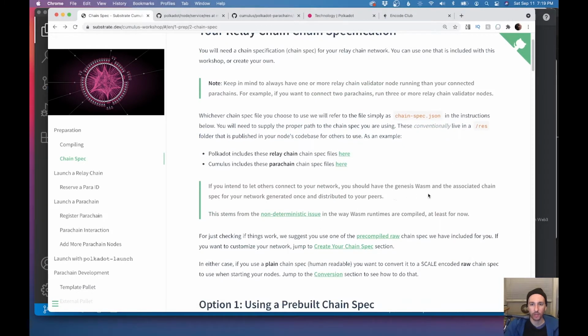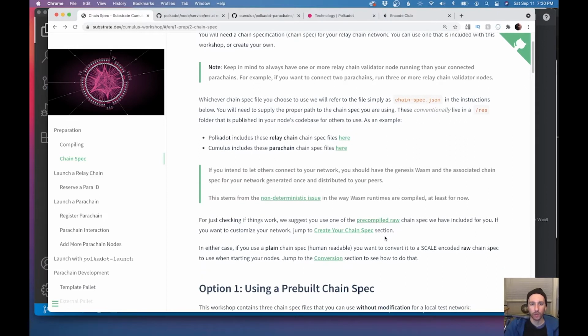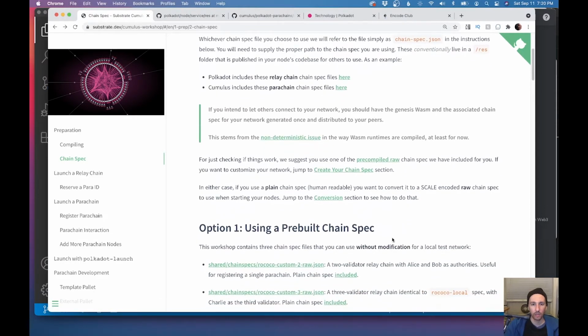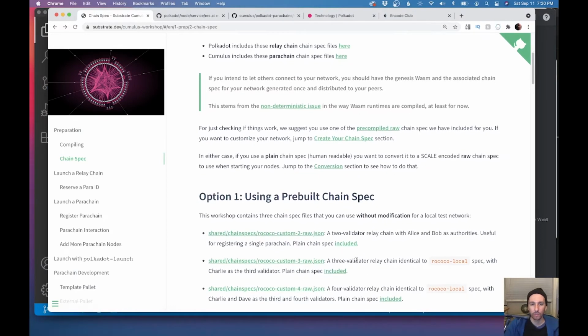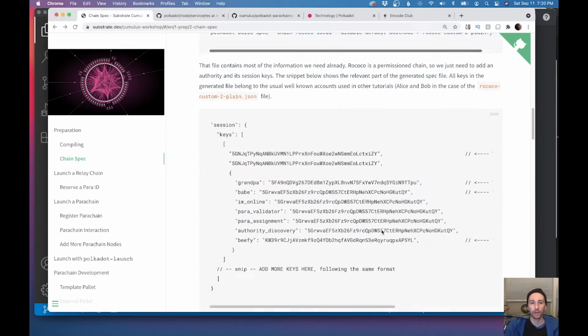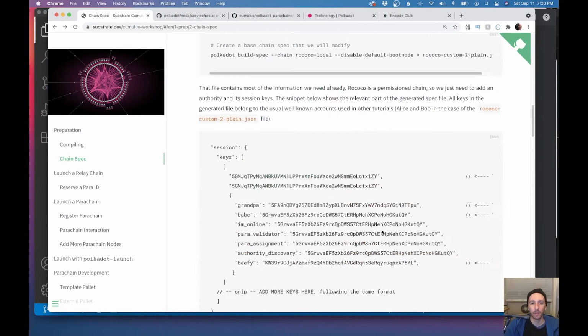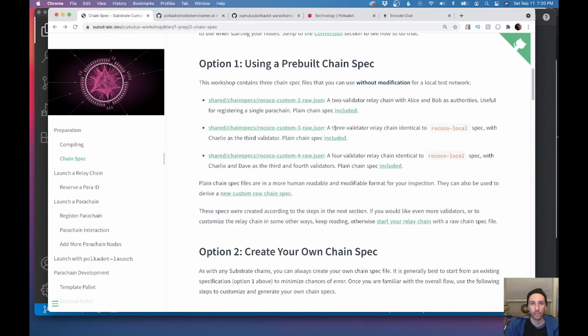If I intend to let others, for just checking if things are working, there is one of the precompiled ones we have included for you. So maybe precompiled raw. Precompiled. That's a different file. Use without modification. Yeah, that's. Oh, okay. Okay. Yeah, I don't need to adjust. I don't want to adjust. I want to just get going.